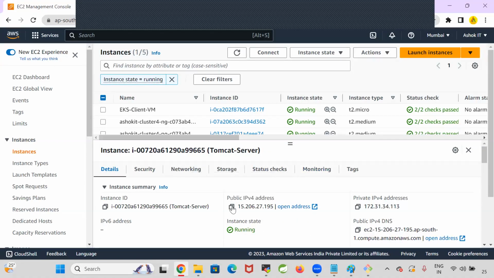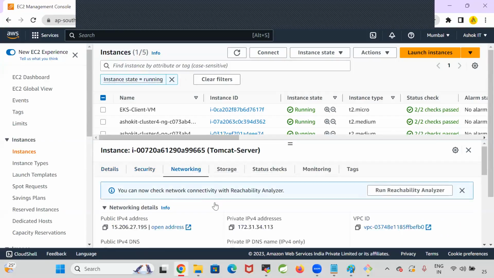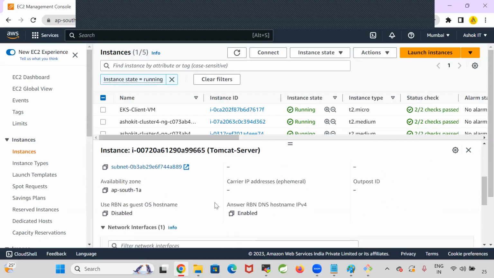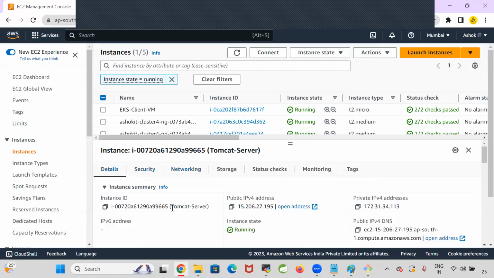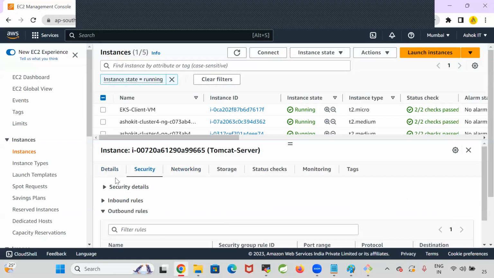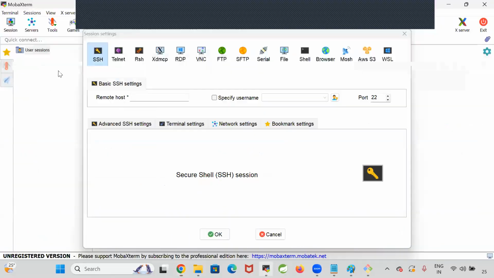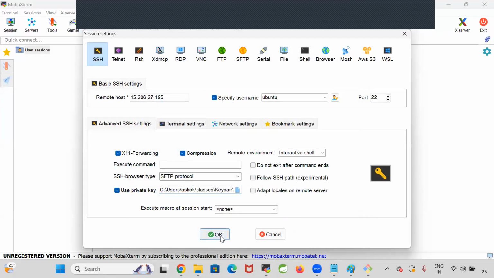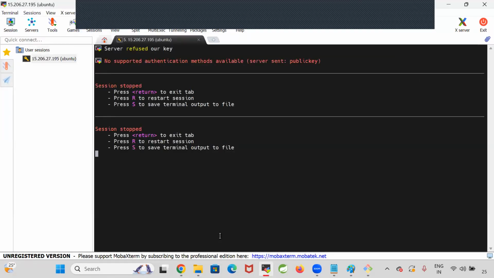Public IP address. Username, Ubuntu. Private key, PEM file. No.